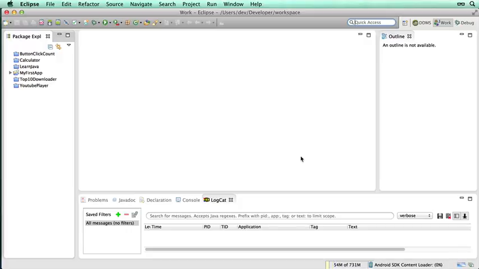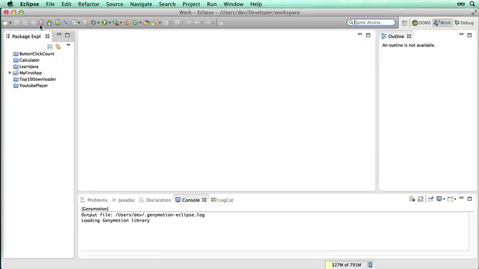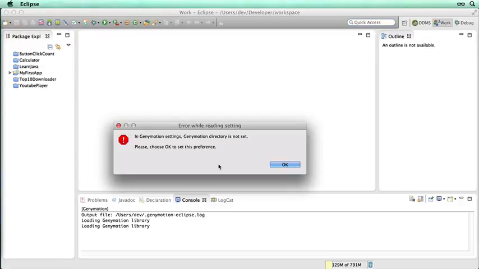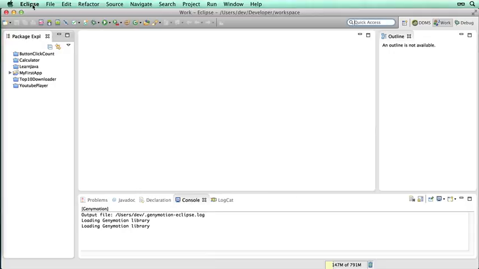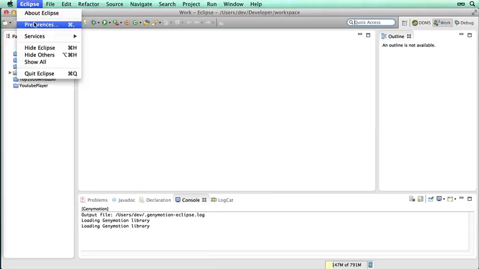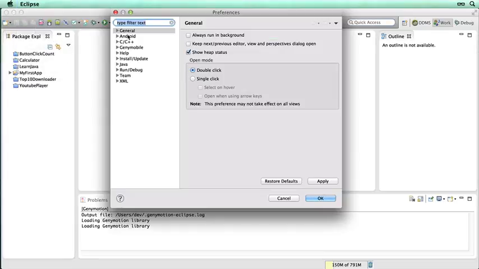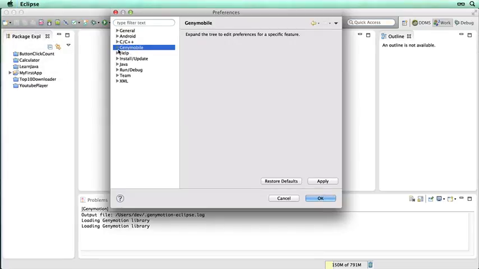Now, once it's restarted, which it has now, you can see we've got this extra little icon. That's the Genymotion icon. The first time you go into that, you can click it there, and it's going to come up and say the Genymotion directory is not set, please click OK to set it. Or you can go to the Eclipse menu and select Preferences, and I think it's the Window menu and Preferences on a PC. And there's an option for Genymotion. And that's the one we want.